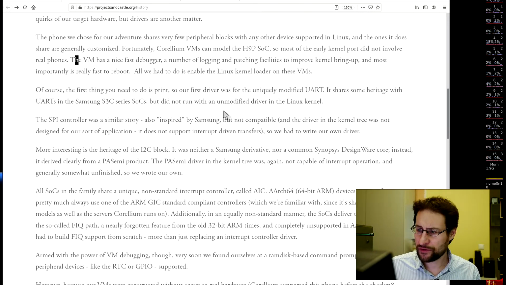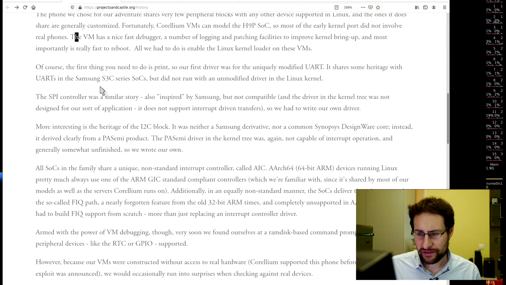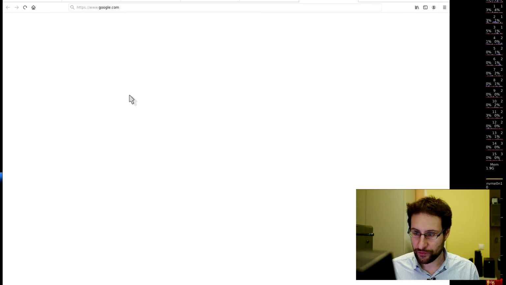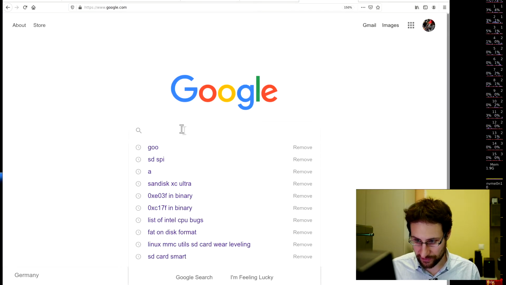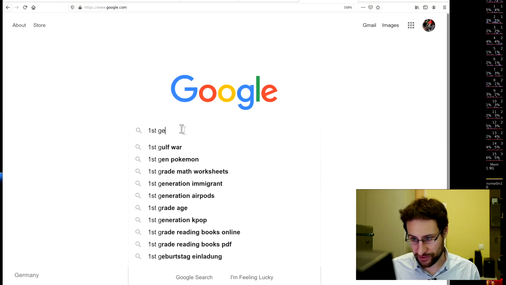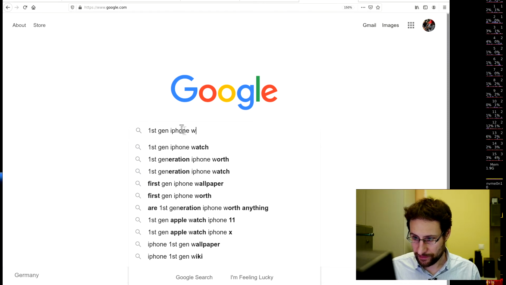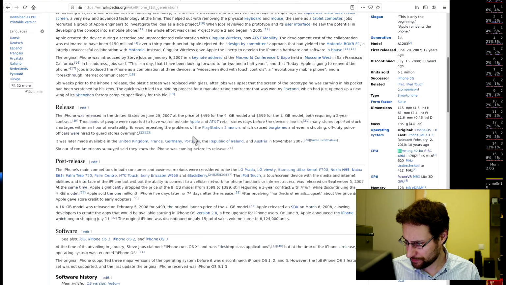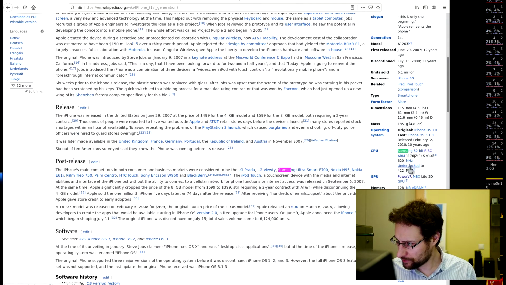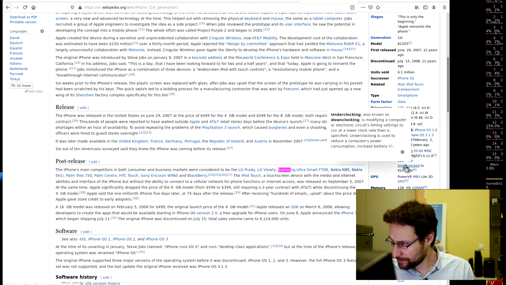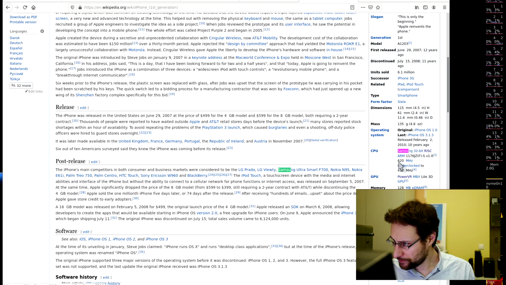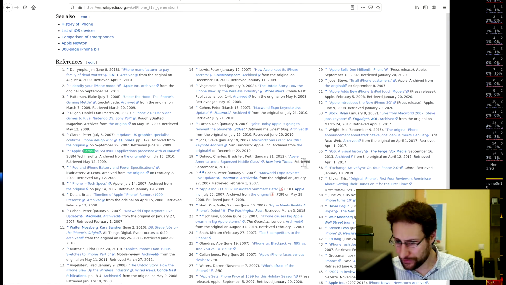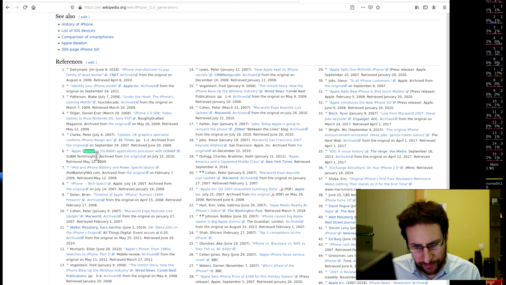So of course the first thing was the UART driver to get some stuff out. Yeah, Samsung S3C. I said this before, I'm not making this up. This is the first-gen iPhone wiki, and that is not a secret. That is pure Samsung, a 32-bit CPU here. Where would this even be? Here, Apple Samsung.